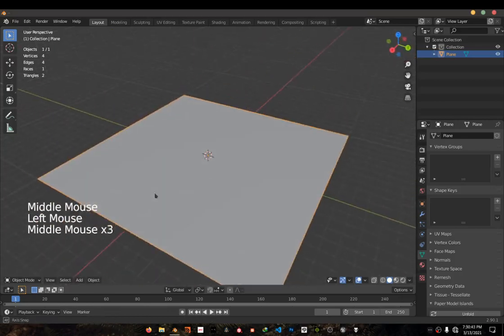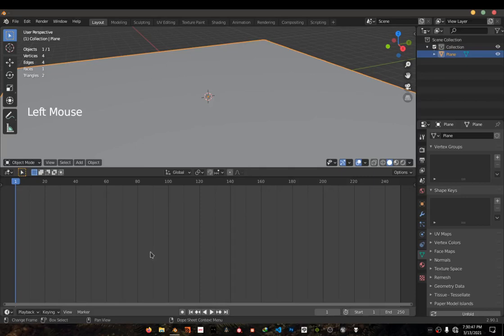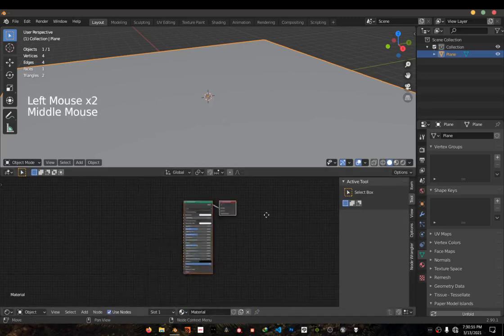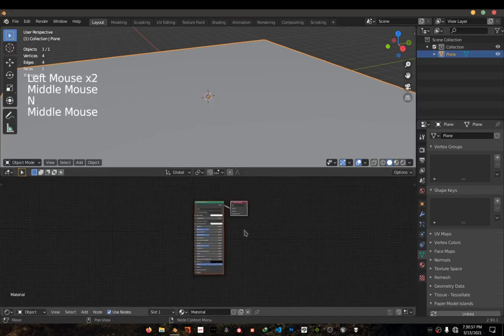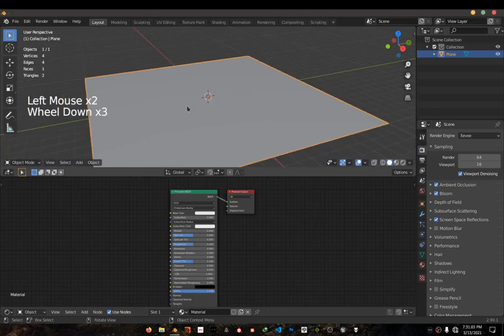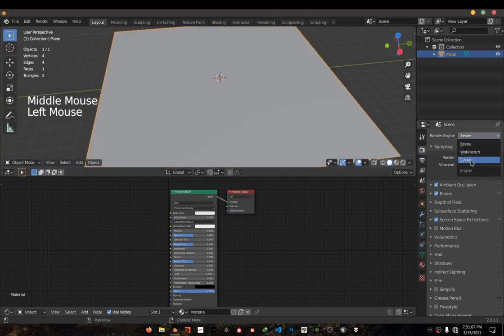That's very nice. Now let's move on to the shader editor. Shift F3 3 times to enter the shader editor. Click on the plane, new, and we have a new material over it. Do remember that this one looks better in cycles, so change to cycles.